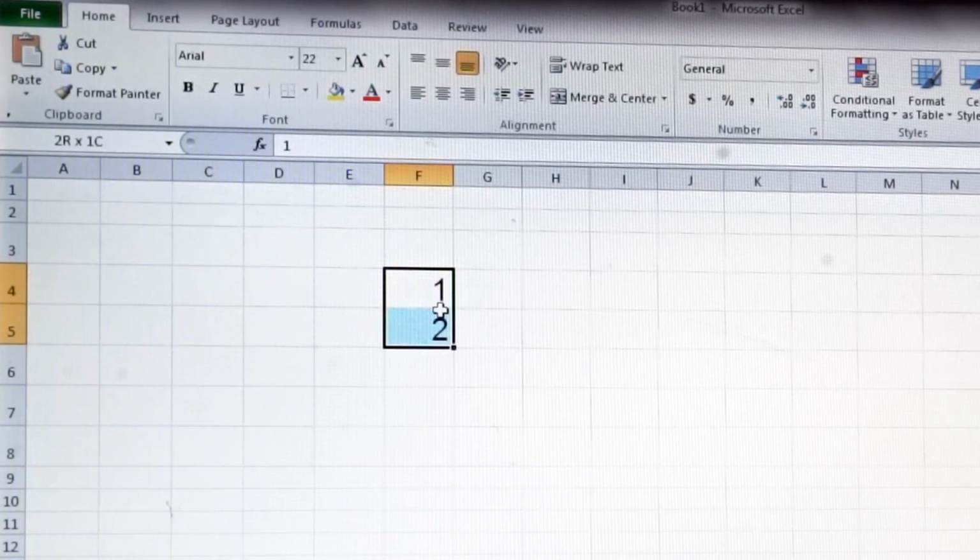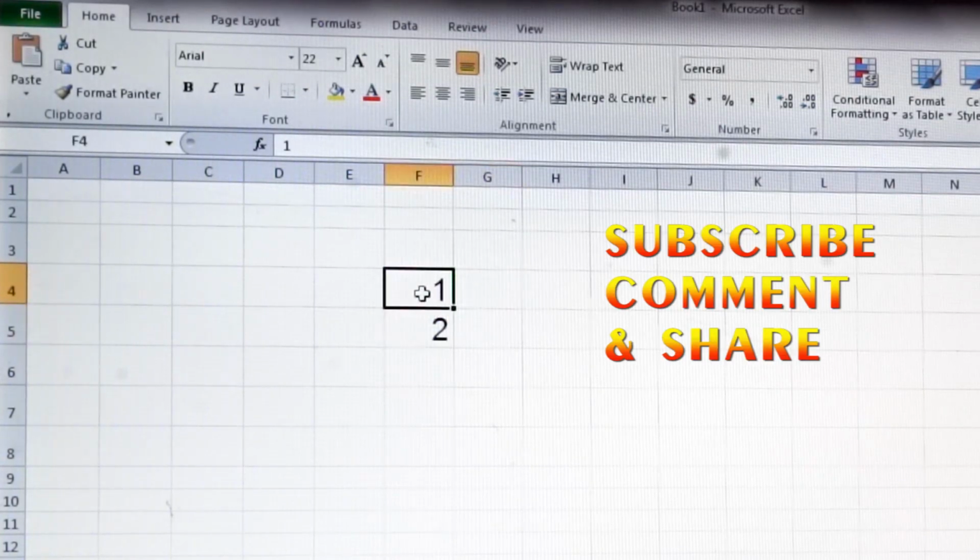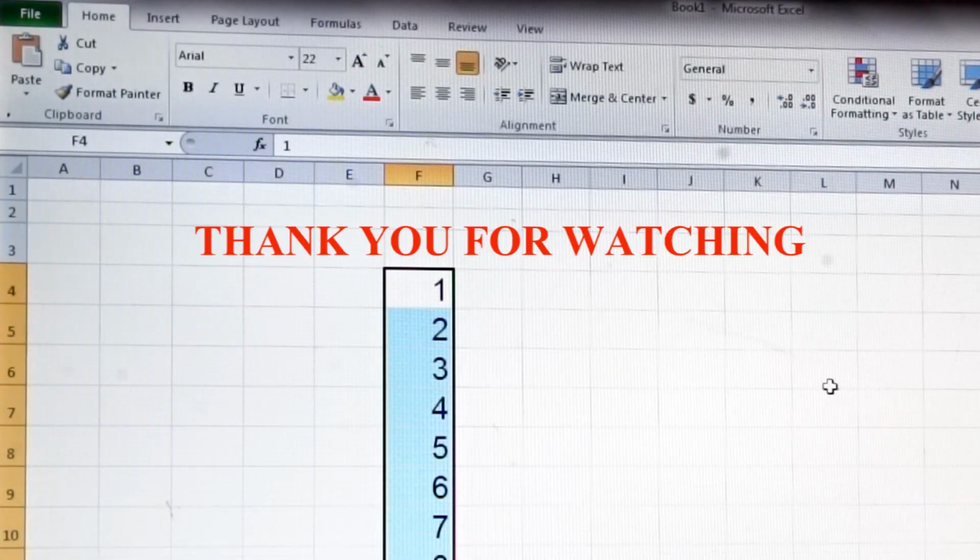Like this now. Right click, point it here, then move your mouse pointer to the center. Click and drag. See it here now, fill handle. Drag to increase the numbers like this now. That's the work of Excel.